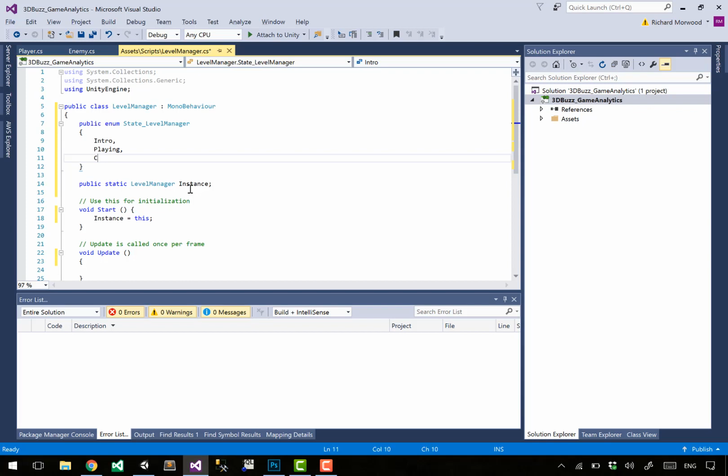Alright, so we're going to have 3 states inside of our level manager. So there is the intro. You are welcome to level 1. We won't put anything like that in there, but it's just waiting for you to press play and begin playing. Then we'll have the playing state where you're actually moving around the place, and then we'll have the completed level state. Hooray, you've made it to the end of the level.